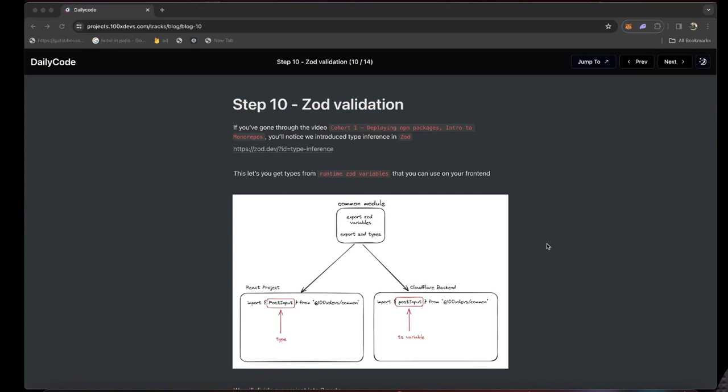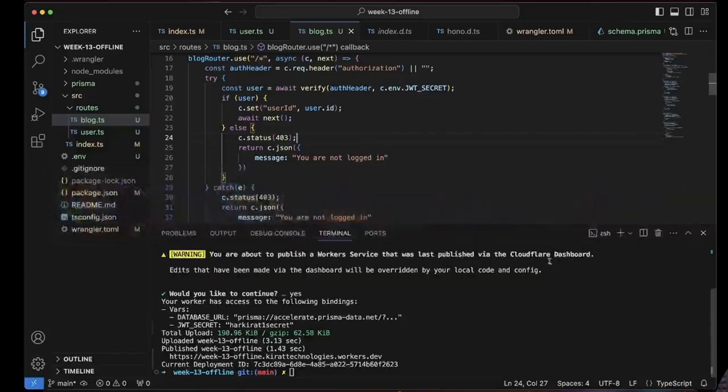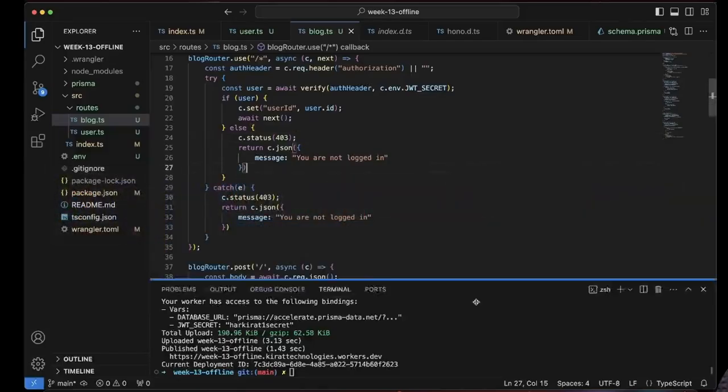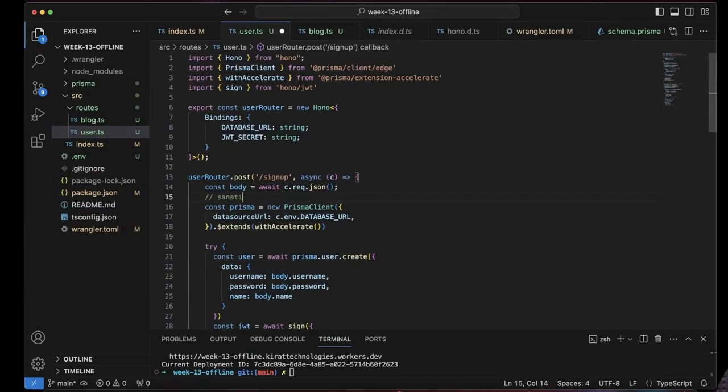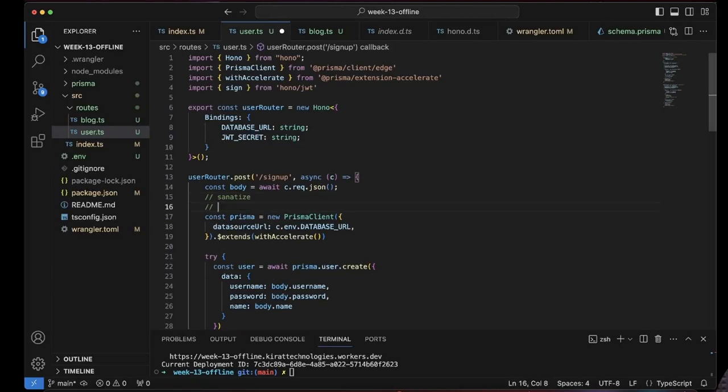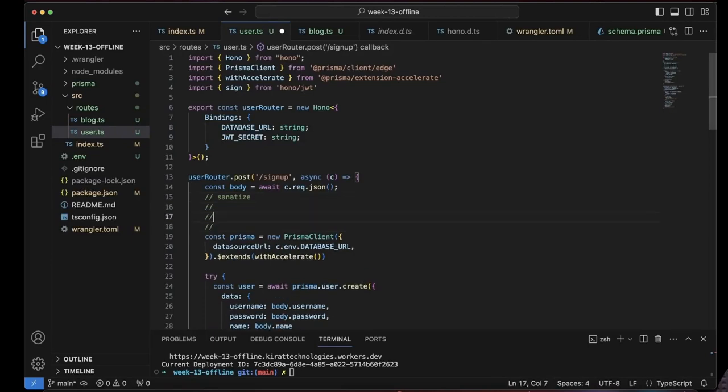Alright, let's understand how you would add Zod validation to your endpoints. Let's go back to the code and see where exactly we would need Zod validation. Let's begin with the user.ts endpoint. The body that the user is sending you is something you should sanitize. You should make sure that this body follows a certain format. Specifically in our case, the format needs to look something like this.